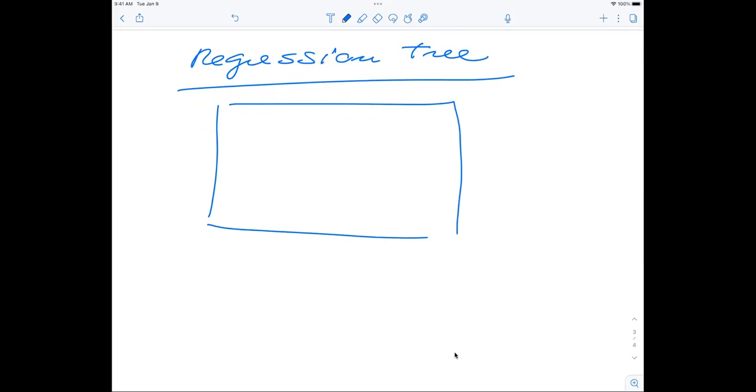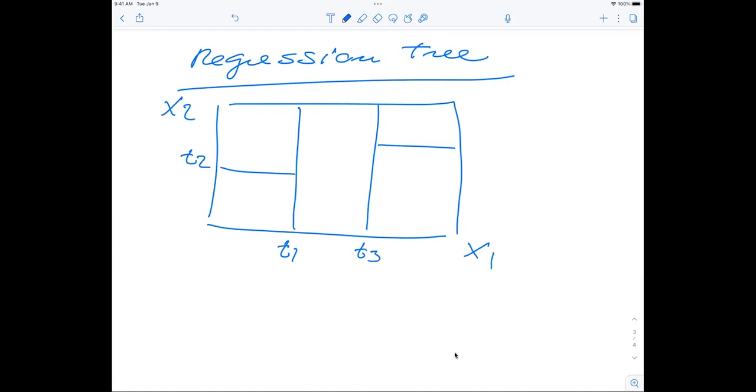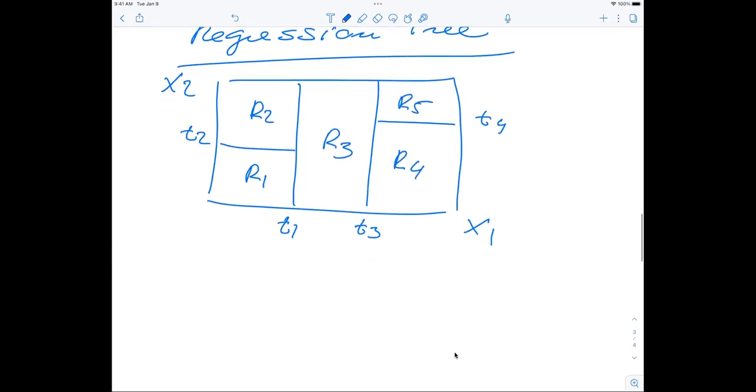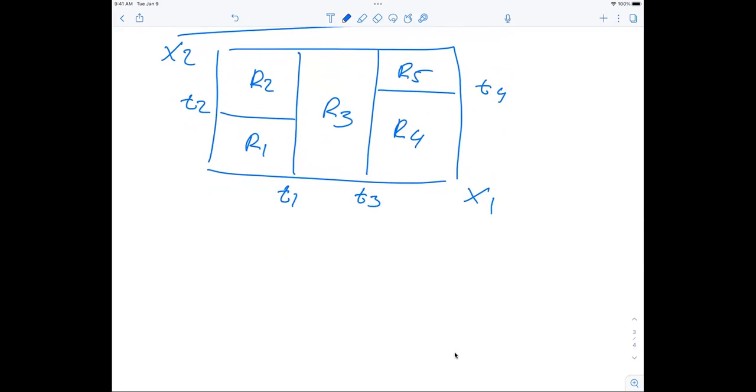So a typical domain here: suppose now you have only 2 variables, x1 and x2. Let's just remind ourselves of that. And let's suppose we made a splitting here in different regions. So we have a T1, a T2, a T3 and a T4, and here we have regions R1 and R2, R3, R4 and R5. So your tree could look like this. There could be a root node where you have simply split according to T1.